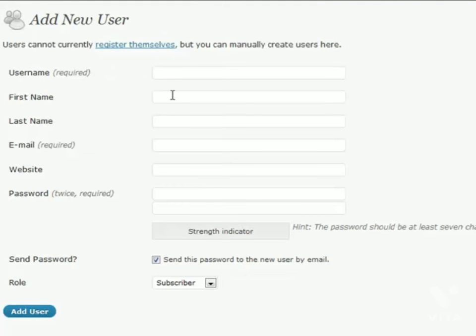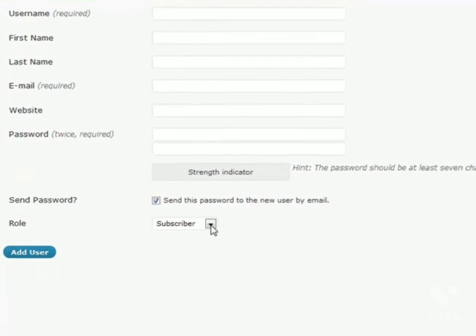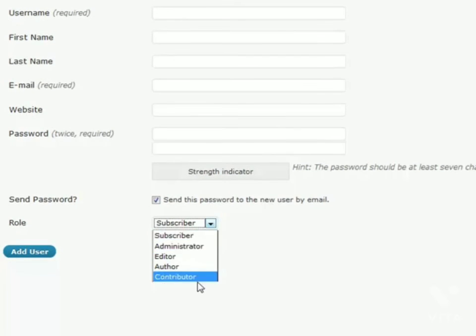and you can fill out all their information. So your username, their first and last name, all this general stuff that you want to put in here. You also can send the user the password by email if you want. And down here is probably the most important part of it, and that's the role. Whenever you're adding a user, you want to be able to set the role to whatever they are going to be. There are 5 different roles available: subscriber, administrator, editor, author, and contributor.